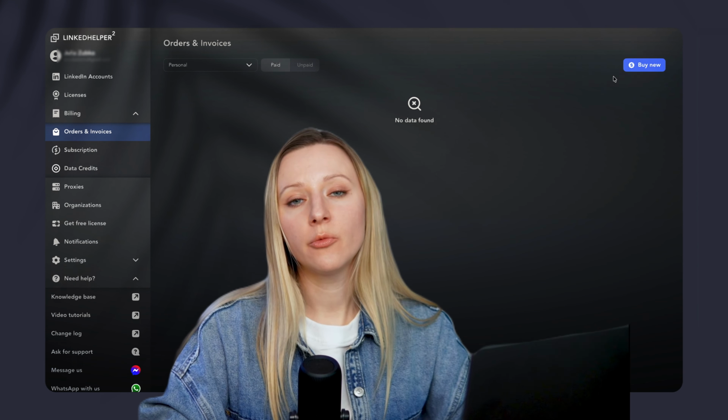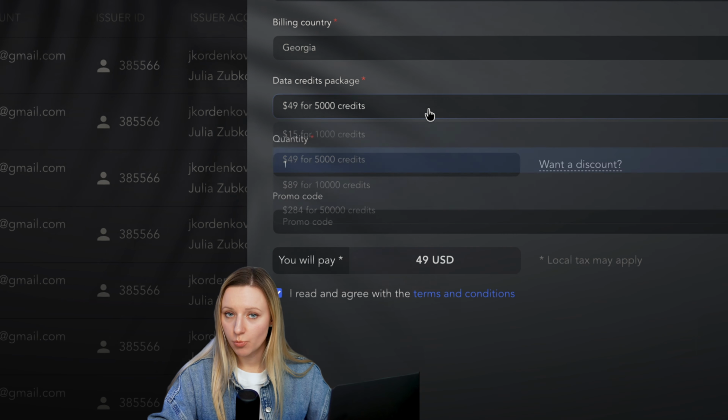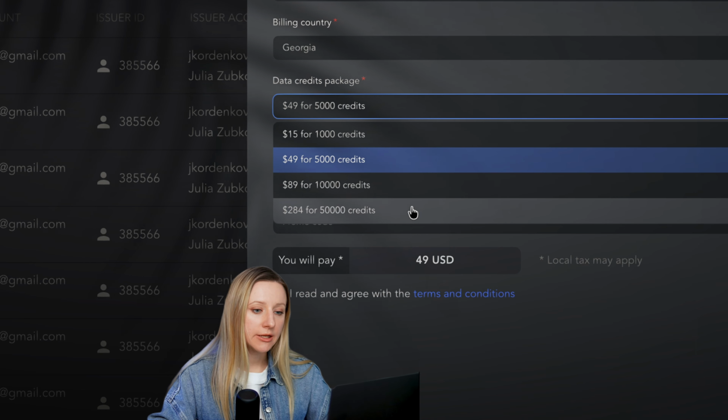Data credits come with every license. Pro licenses include more credits, credits don't expire, and you can buy more anytime if needed.